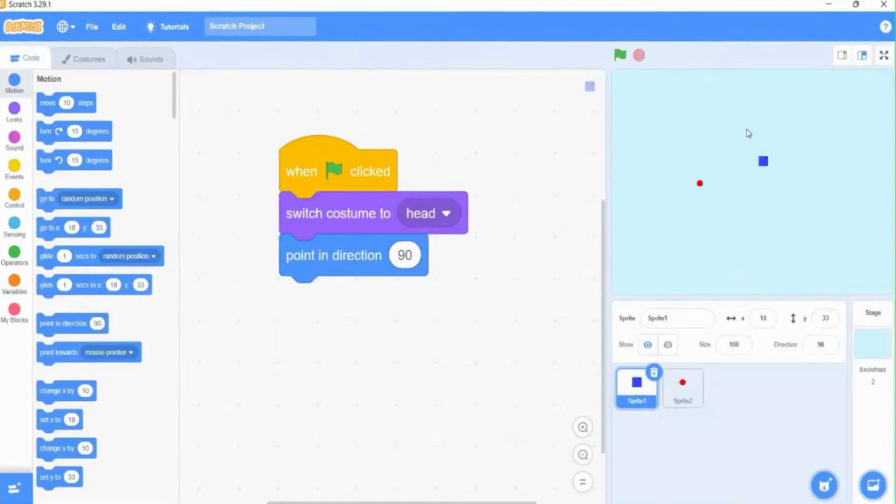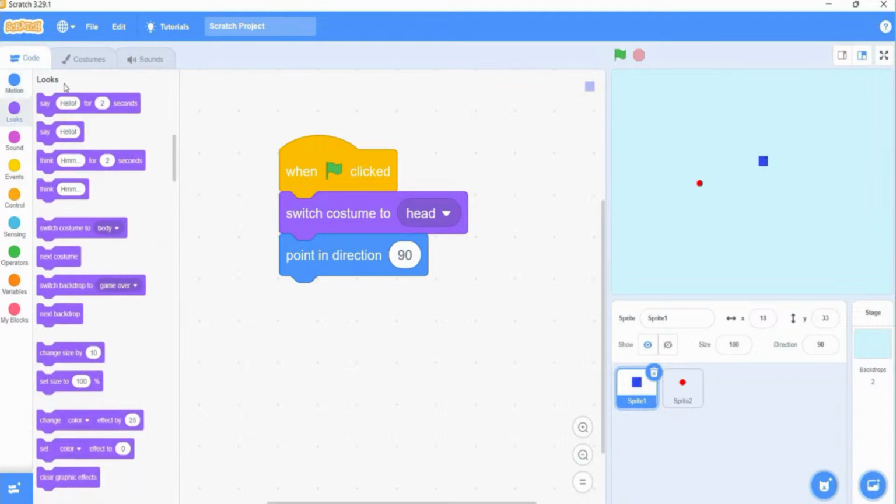Now if you want to increase the size of this snake sprite, you can go to looks palette and from here you can select set size to. Instead of 100%, you can switch it to 200% also. So this is how by using set size option you can change its size.